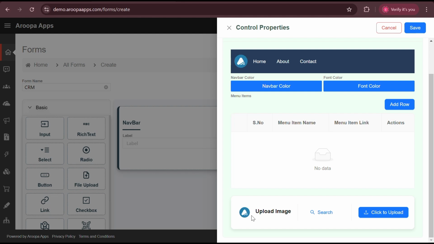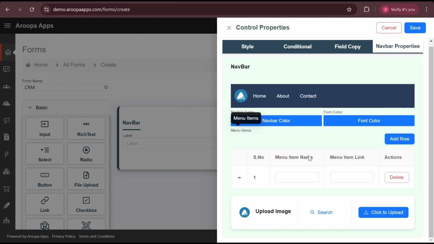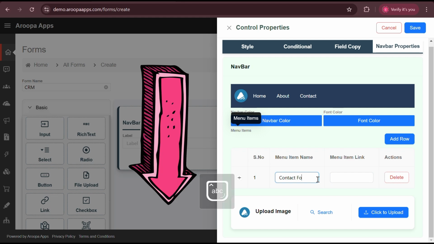To add subforms, click Add Row. In the menu item name field, enter the name of the subform you want to include in the master form. Ensure these subforms are already created. Creating subforms is very simple. A link will be provided in the description with detailed instructions on form creation.